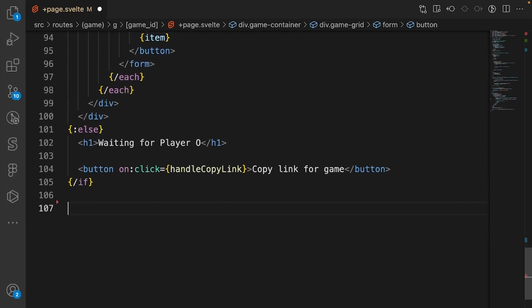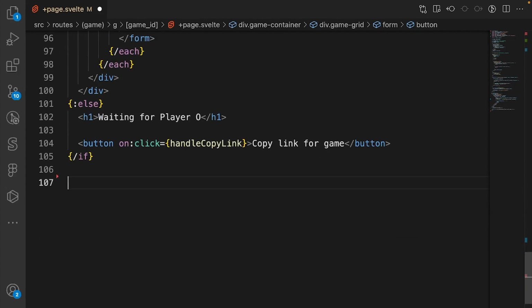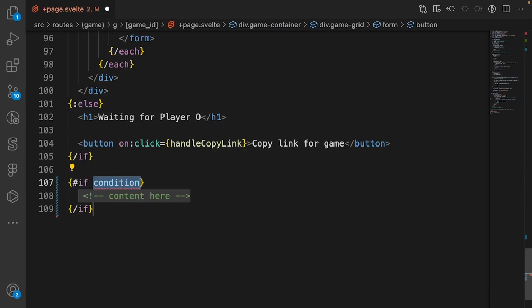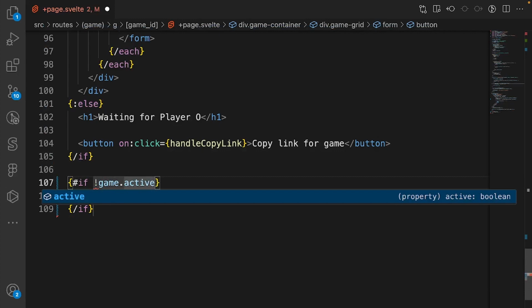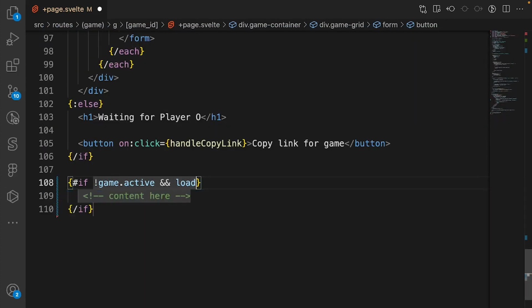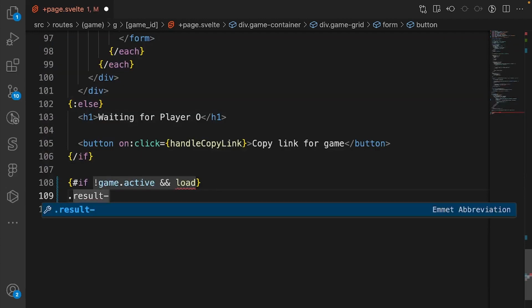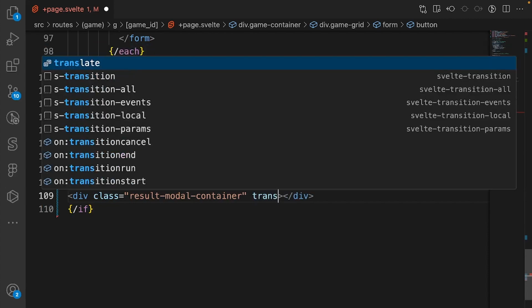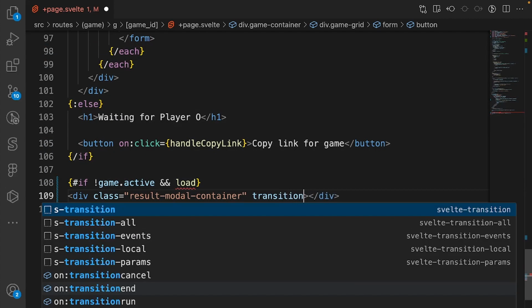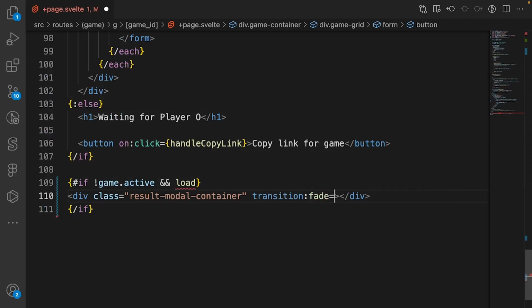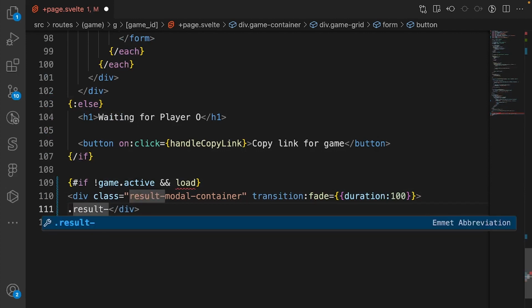And now let's set up the actual result modal. So let's create an if block, not game.active, and loaded. So this is going to display the result of the game. Either you lost, you won, or if it ended up in a draw. Container. This is going to be transition fade. So we're going to import the fade, and we're just going to say that the duration is equal to 100. And inside this, we're going to create a result modal div.